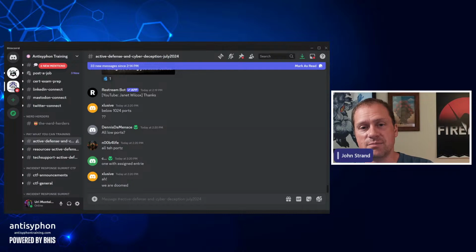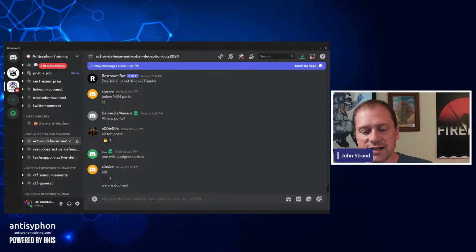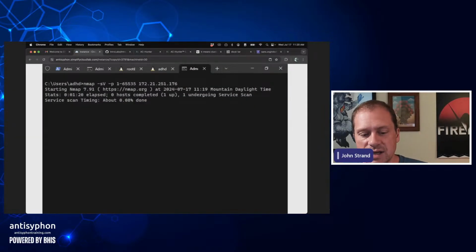Now, this brings us to the issue at hand. I'm currently running an Nmap scan against 65,536 open ports, and all of them are coming back live. Take a look at my Nmap result. If I hit spacebar, Nmap comes back and it says I've done a minute 20. There's 0 hosts completed. 1 is up. 1 is running a service scan. It's at 0.8% done.